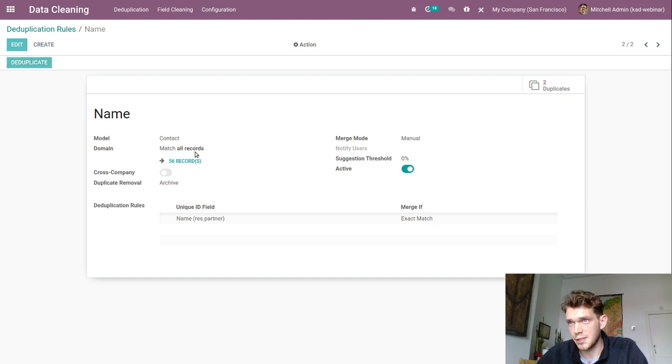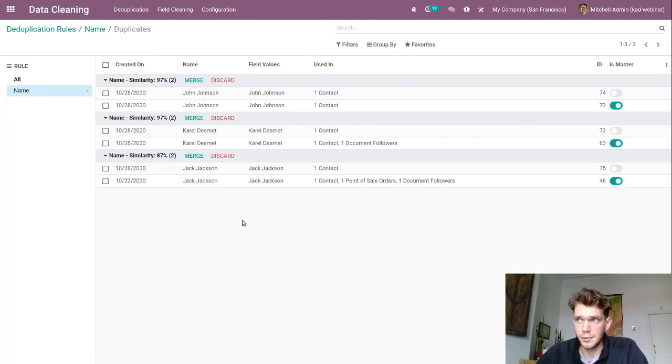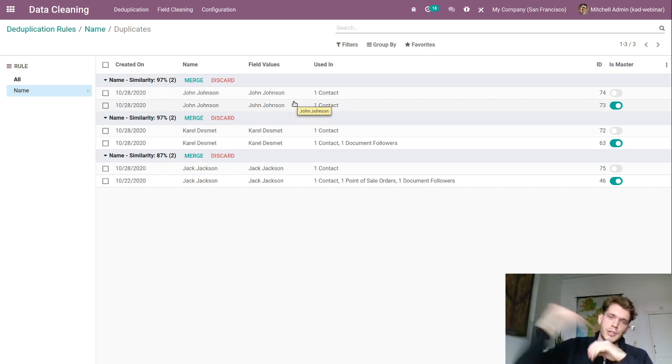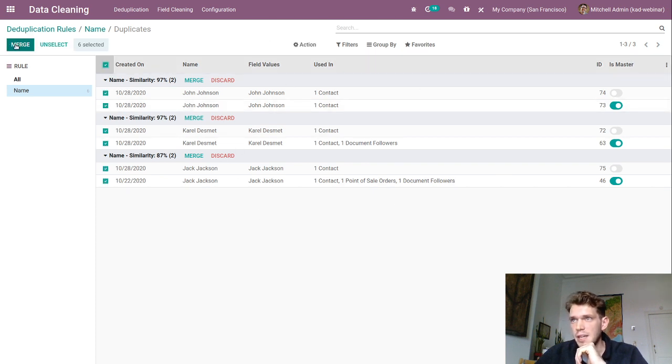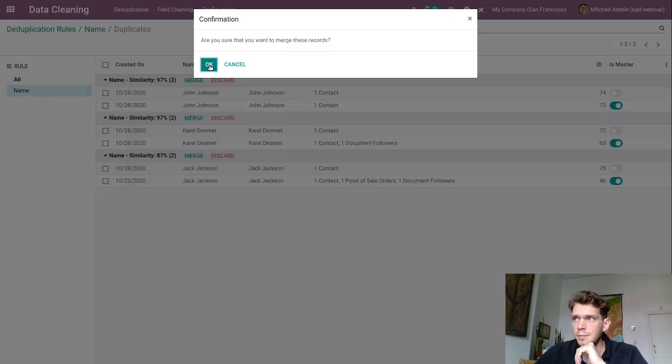So if you do deduplicate, you'll find all the records for which the system expects there to be duplicates. For instance, John Johnson, Gail DeSmet, Jack Jackson, right? And then you can compare here. You can discard if it's not a duplicate, or you can merge. This button asks you which of the two records it will be merged to. So if you have two and they become one, which one will be the eventual one that you want to merge the other onto, basically. In this case, it's making a suggestion. You can batch validate or batch merge, or you can merge one by one.